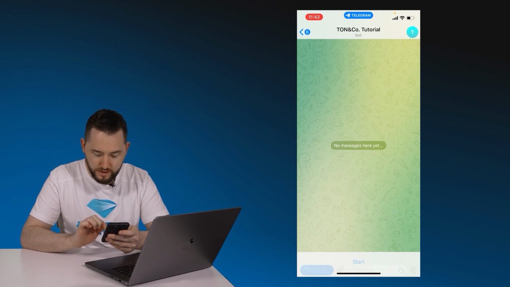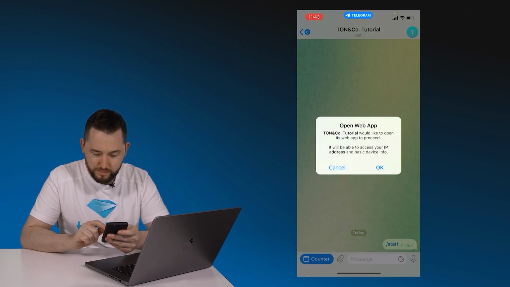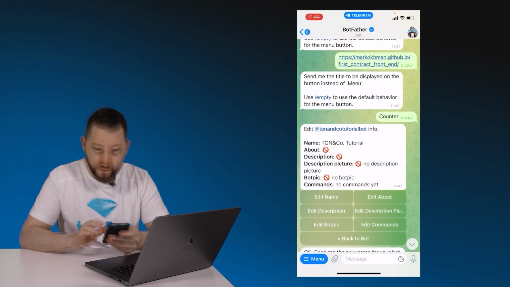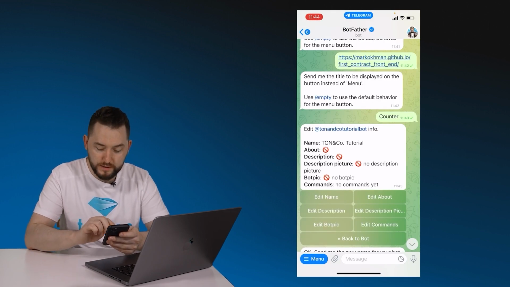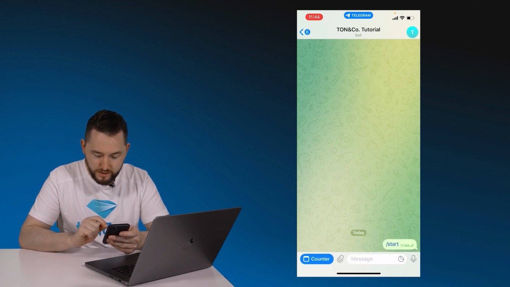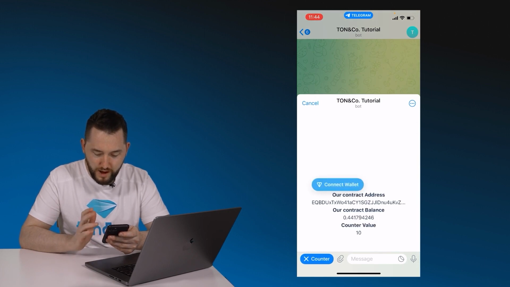So I'm clicking start, and I can see that I have this Counter button. If I click this Counter button, it is asking me if I'm okay to actually proceed to open this website. So I click OK. What I want to do next is simply proceed to the bot. So I can see the start button. We are starting, and the next moment, we are seeing the Counter button in the bottom left corner. So this is our menu button, and it is opening our app.